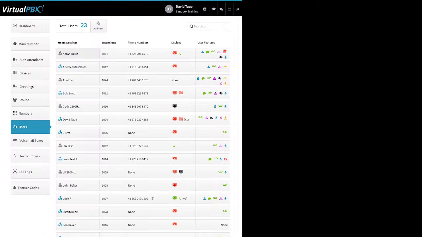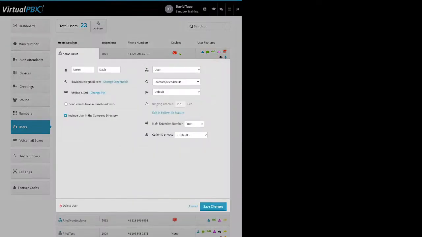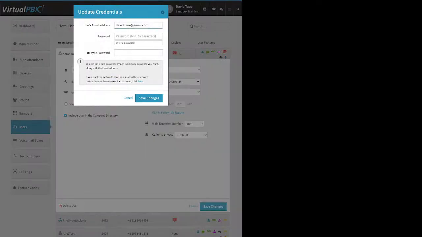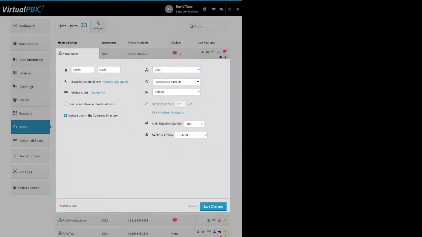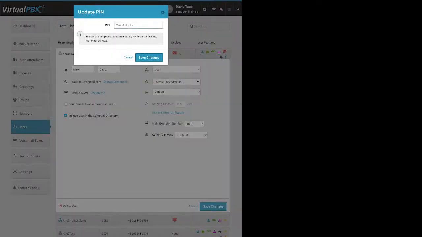Now, once users are created in general, you can click on their name. So you can change their name if you need to. Right here is where you would change their login credentials, right? So you can change their email address, you can change their password. You can also have the system send them the password reset email. If you need to change the voicemail box PIN number, you can do so here. Just enter a 4-digit number and then click Save Changes.